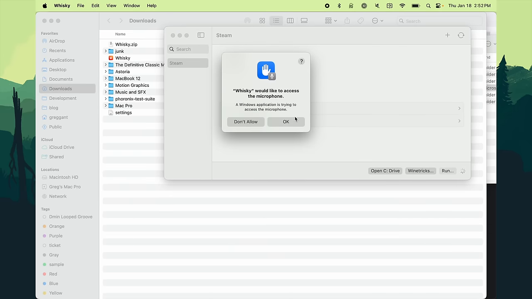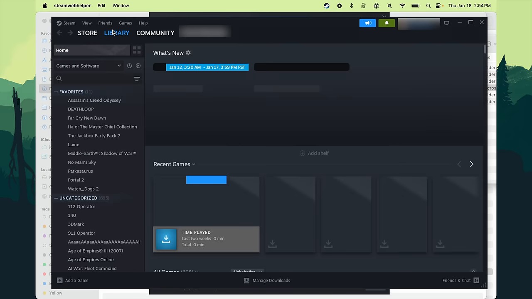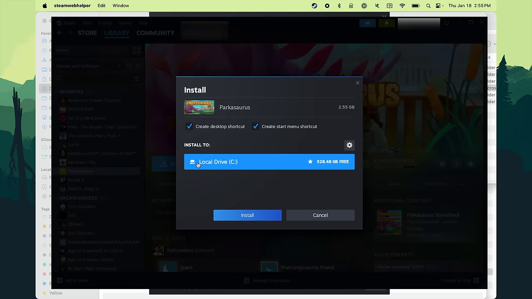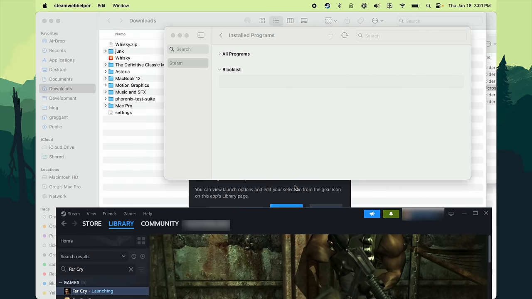macOS may ask if you'd like to grant access to the microphone, as Steam uses the mic for communication. You can select either option based on your preferences. This whole process will take longer than if this was a real PC. From here, you can install games as you normally would. Just be aware, sometimes important dialog boxes can be hidden behind the Steam application. These often pop up the first time you run a game.